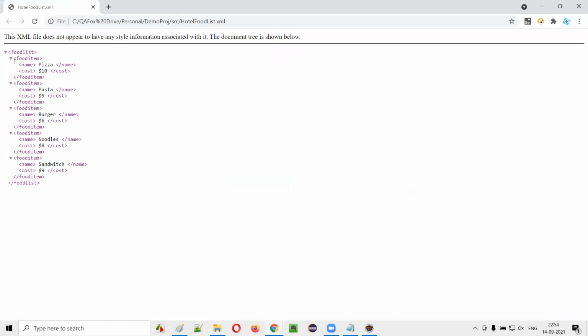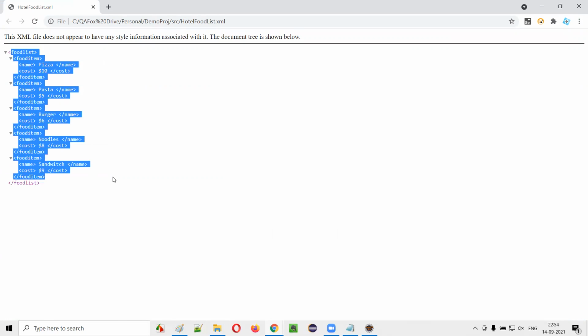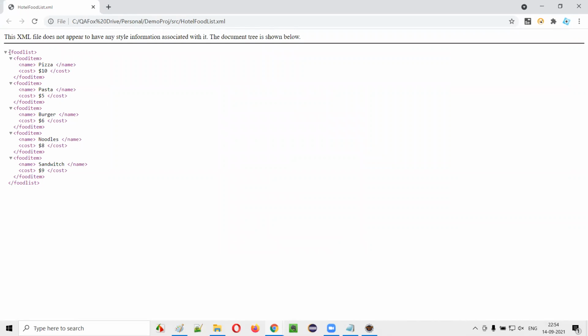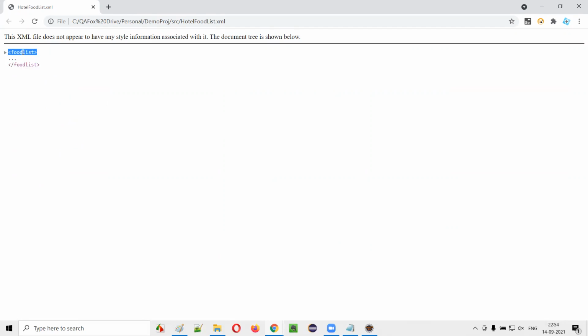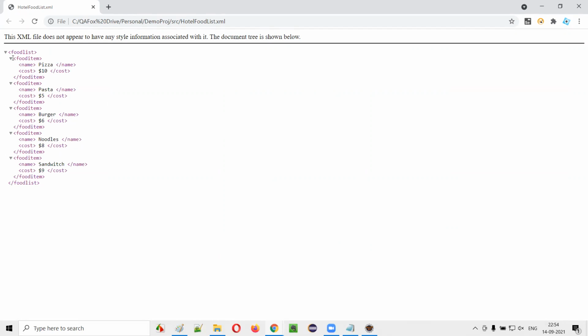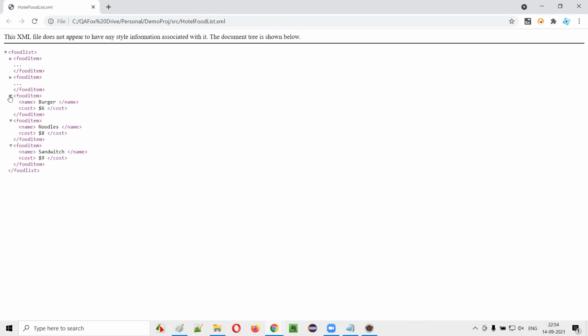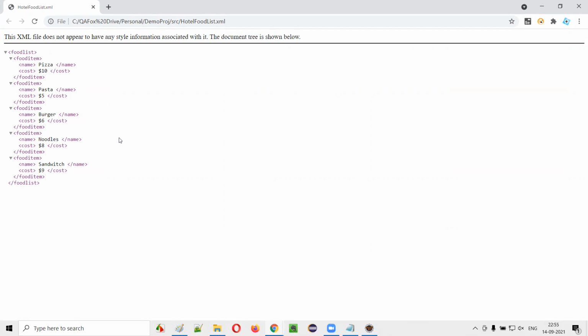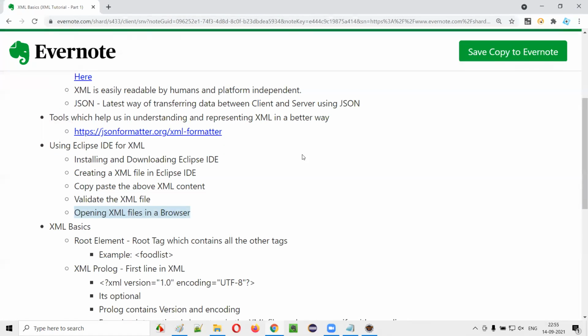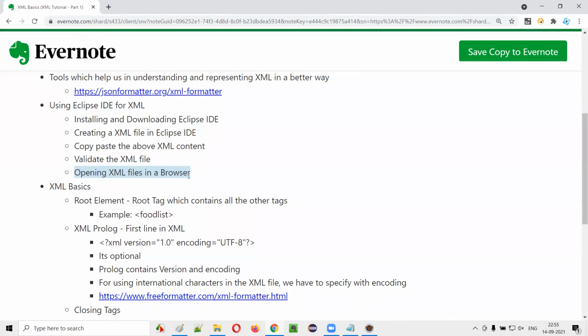When you open the XML in any browser, guys, it may be Opera, IE, Chrome, Firefox, the same thing will come anyhow. In the browser the XML file will be represented like this, guys. You see, the food list is the parent element. Under the food list we have different food items: first food item, second, third, fourth, and fifth food item. If I expand the first food item, we have the name and cost coming up as child elements: pizza $10, this one pasta $5, third food item burger $6, fourth food item noodles $8, and fifth food item sandwich $9. So this is how XML looks if you open the XML file in a browser.